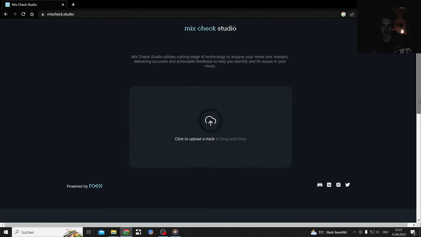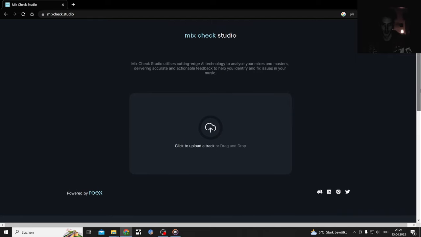Ladies and gentlemen, MixCheck is an AI analyzing tool for your mixes and masters for your music, pretty much. So apparently you upload your music here, and the AI tells you what you're missing, what you can improve, if everything is working fine. And I'm gonna test it to the core later with my own songs.